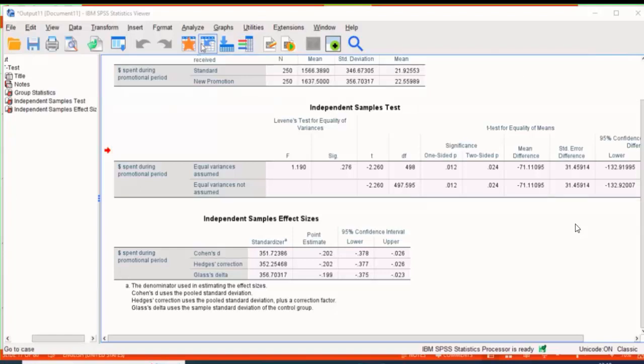Does anyone have any question about how you can run a simple independent sample t-test in SPSS? A yes or no would be perfect in the chat box. I guess everyone can perform it, right?